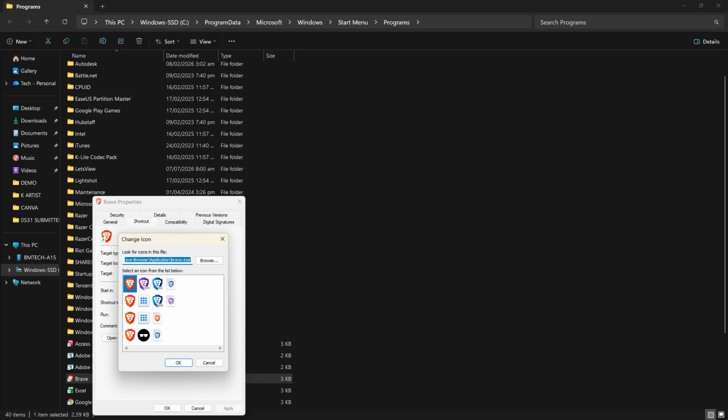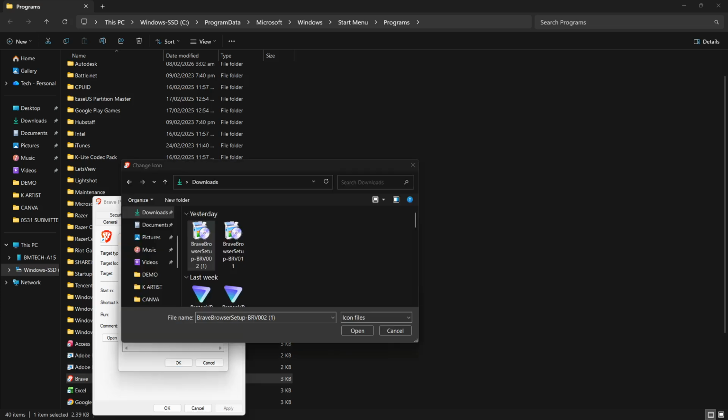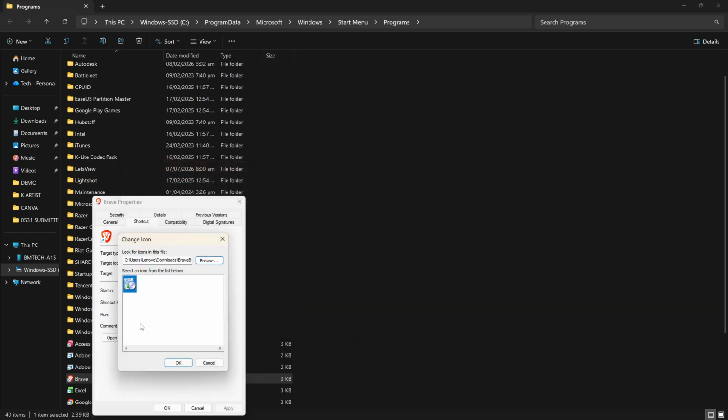Next, select an icon from the list that appears. You can scroll through the available options to find one that you like. If you have a specific icon file in mind, you can also browse for it. Choosing the right icon is essential, as this is the visual representation of your browser on your desktop. Once you find the icon that catches your eye, click on it to highlight your choice. This selection process is crucial because it gives your desktop a fresh look.